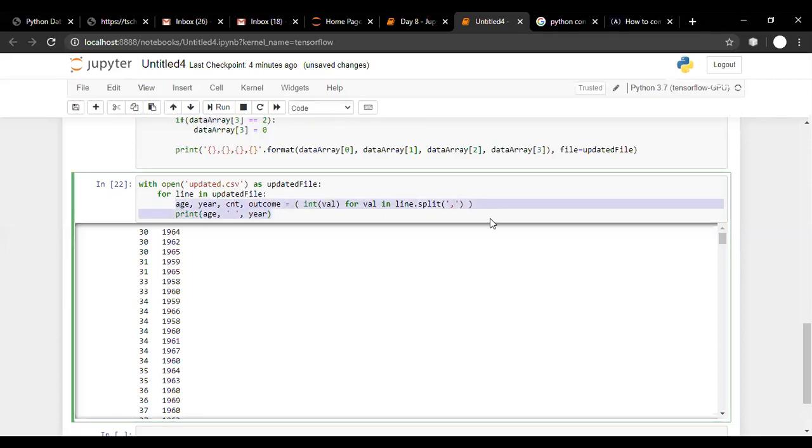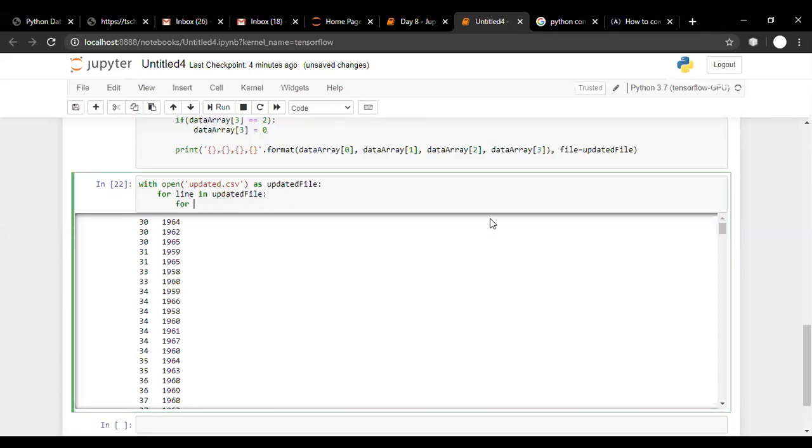Let's go one thing at a time. So it was something like for val in line.split. It will split the line based on comma, and the for loop can iterate through those values one at a time. What we want to do is convert these things into integers, so we will write int(val). Am I right?